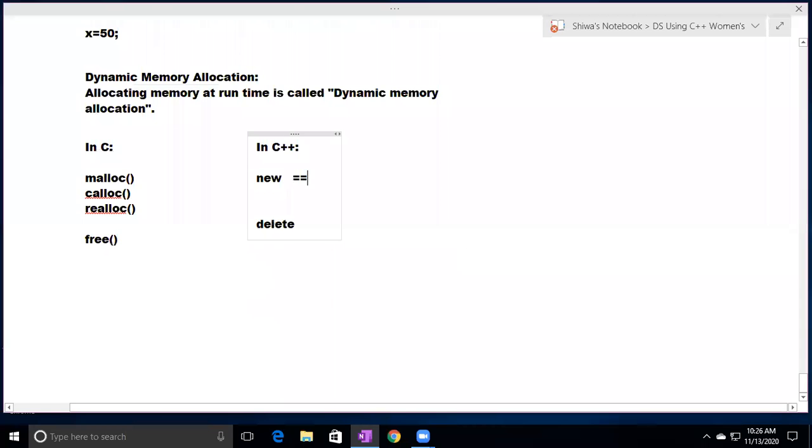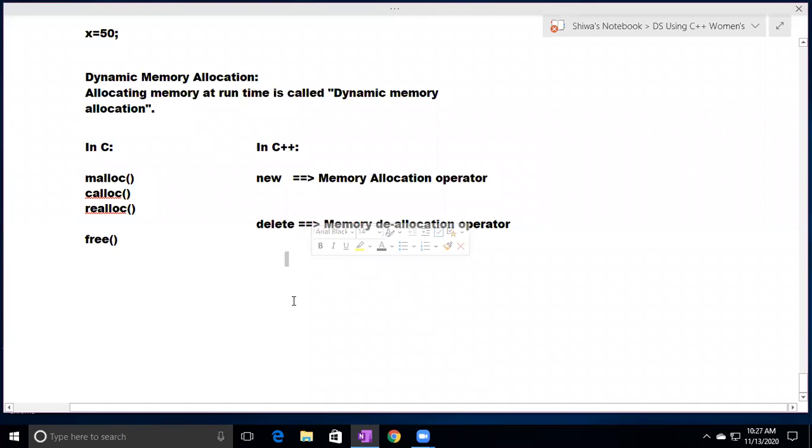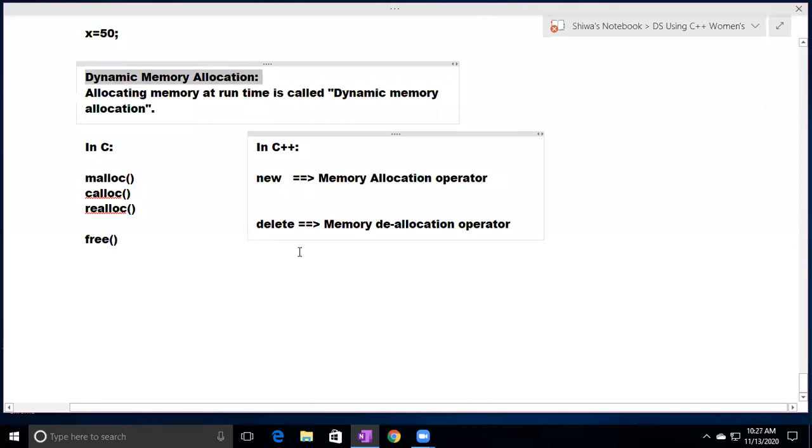So new is called memory allocation operator. And this delete is called memory deallocation operator. So to allocate the memory in C++, we use new operator. To destroy the memory, we use delete operator. So new and delete are called operators. These are used for dynamic memory allocation in C++.